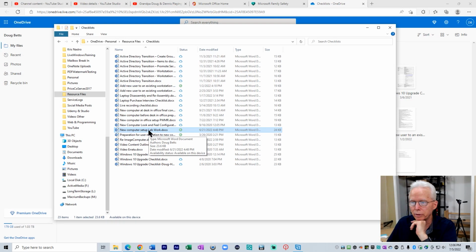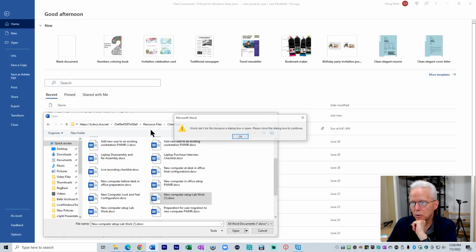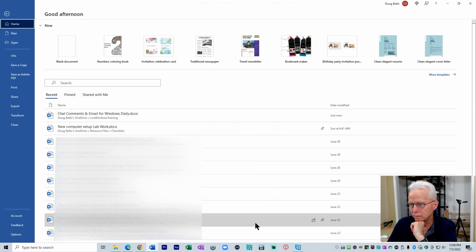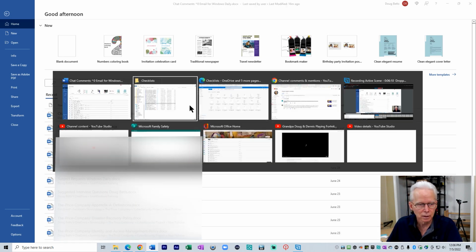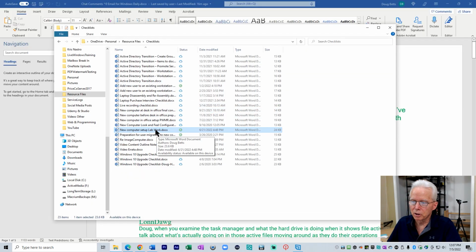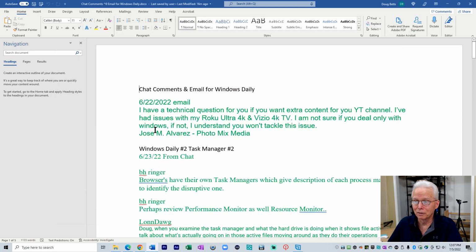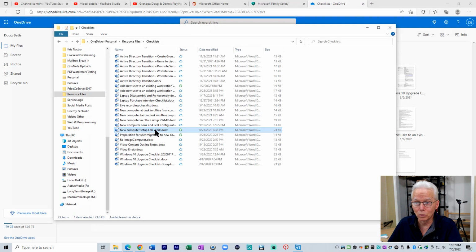I can unblur this list. This is all my checklists. I'll double click on that and see if it will open. Word can't do this because a dialog box is open. Yeah, that's that file open dialog box. I'm going to double click on the file from here and see if it'll open. I suspect that it won't. And it just bounced me right back, and it actually closed Microsoft Word. Microsoft Word's no longer open.